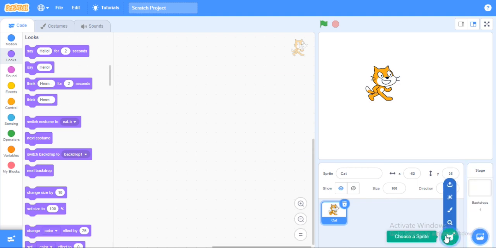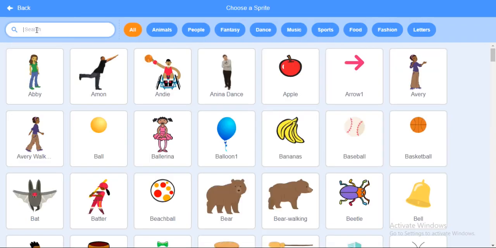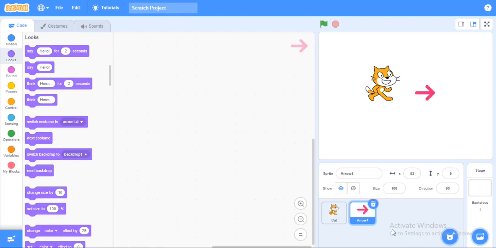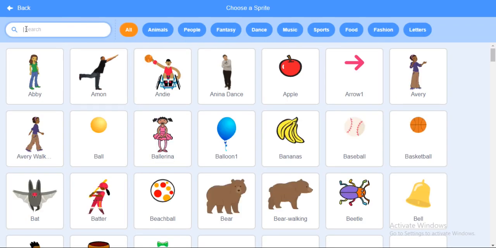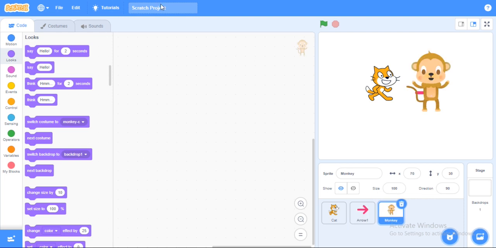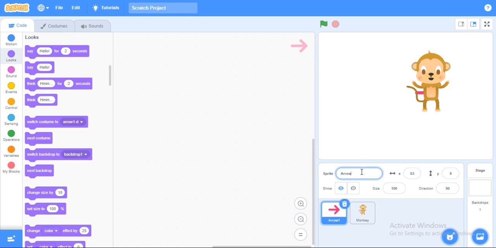First we will choose a sprite called Arrow. And we will again go to choose a sprite and choose a sprite called Monkey. Then we will delete the cat sprite. We will rename the arrow sprite as Launcher.